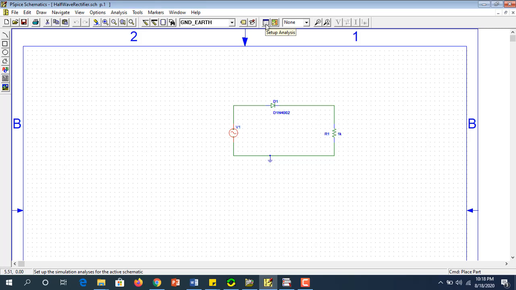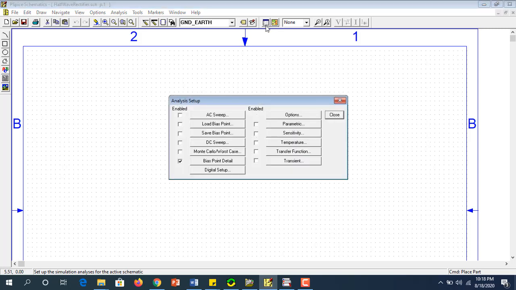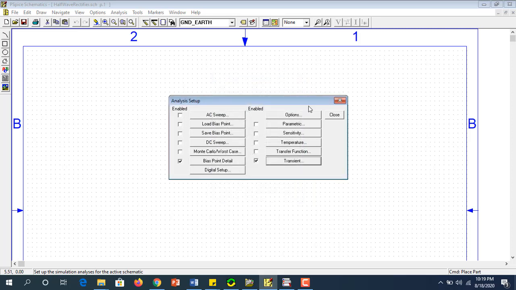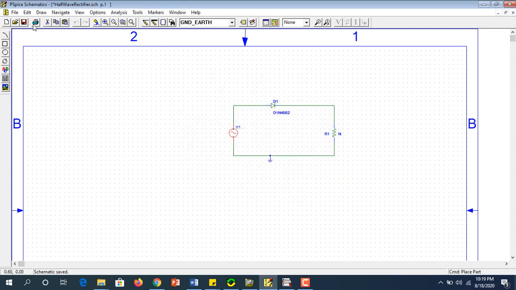In the analysis setup, just click transient. You have to tick mark enabled. Transient 0 millisecond to 4 millisecond. Okay. Close it, save it. Now we have done this.